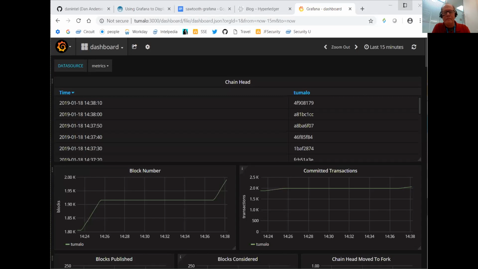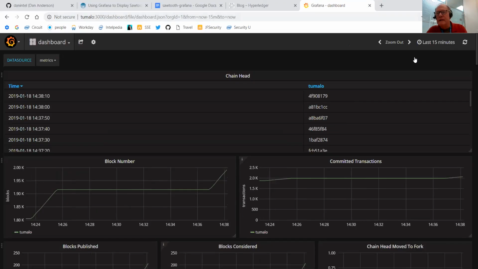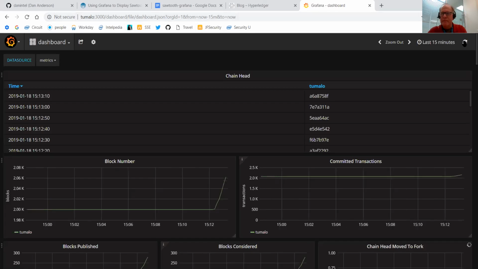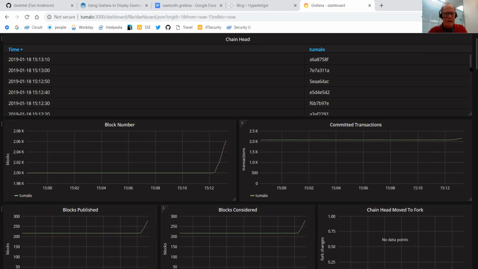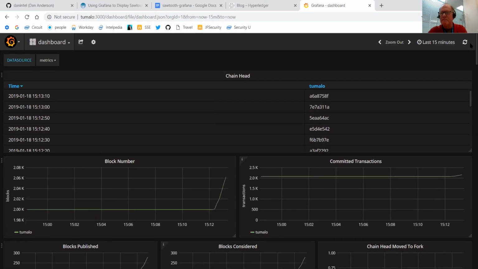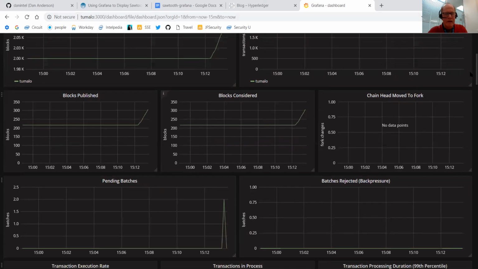Let's do a little refresh. So you can see the block numbers changing from the first graph, committed transactions. Let's do another refresh here. I should have started earlier. You can see blocks published. It's going up recently here because I just started it.